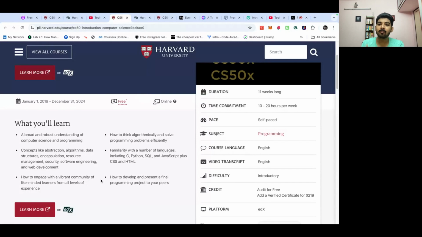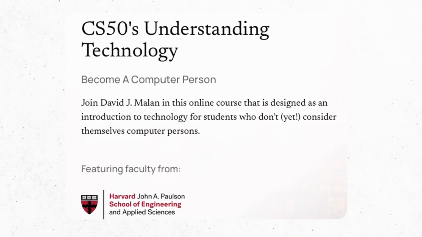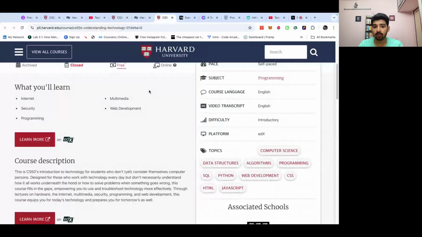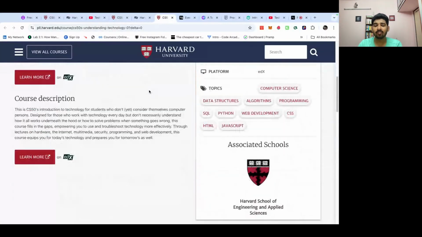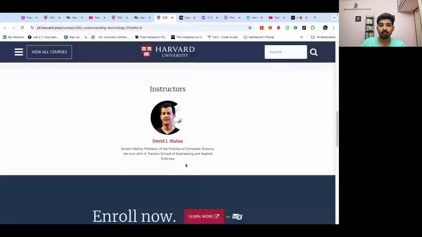So it helps you with the basic understanding of how developers work so that you can work better with them. And the next in the list is CS50's Understanding Technology. So this helps you with more details about the internet, multimedia, security, web development and programming. So these three are very introductory level courses on technology. And if you are from a non-tech background, these are the best courses. And these three are taught by David, who is a professor of practical computer science at Harvard University.